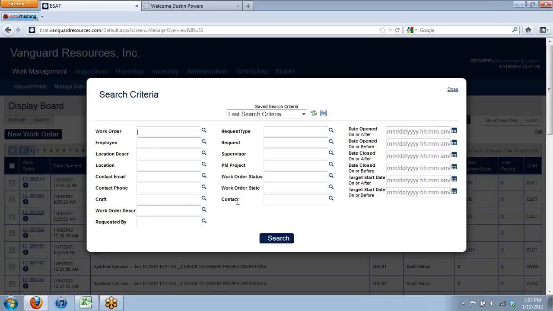So you can clean up these search screens. I know if you haven't changed them, by default there's a whole lot of information in here, and most of it you're probably not using. So it just kind of clutters the screen.